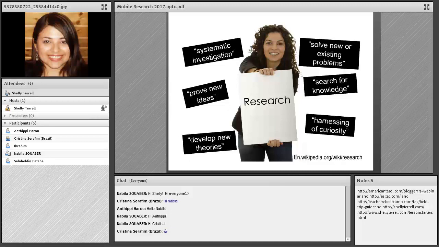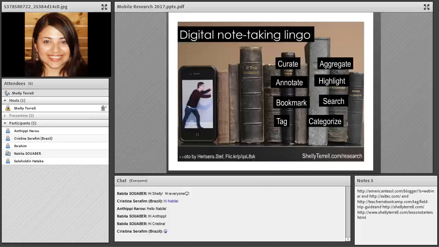And then, of course, harnessing of curiosity. The great thing is that research is no longer boring. It's very engaging with a mobile device. And I want you to think right now about Pinterest. How many of you have actually used Pinterest? Or is there anyone here who has not heard of Pinterest or seen Pinterest? So that's kind of what digital research looks like.